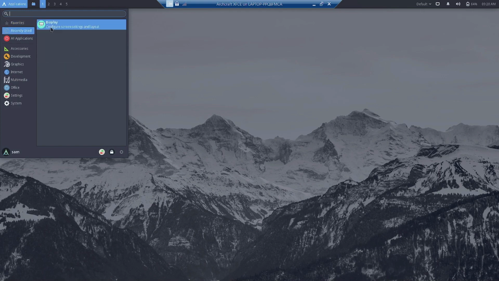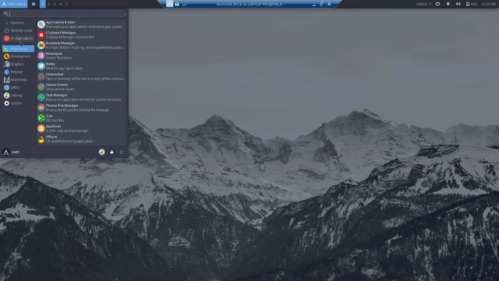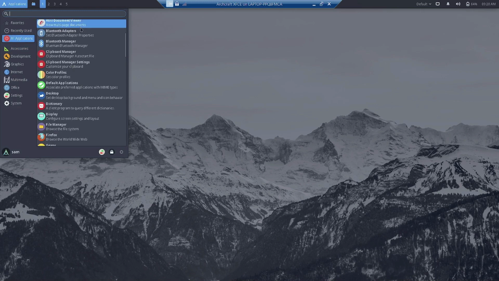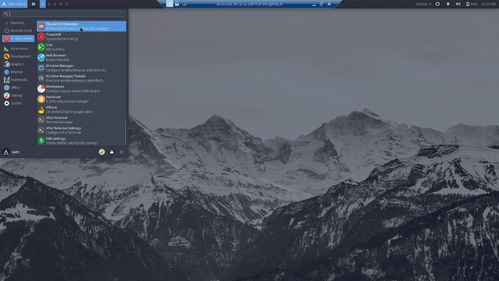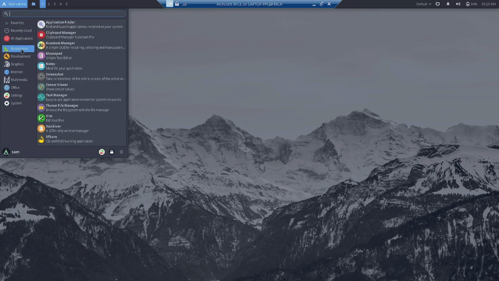And there is recently used. So we had opened the display app. So the display is there. Then all applications is there. So it will show all the applications that are available. We will go with the applications section wise.